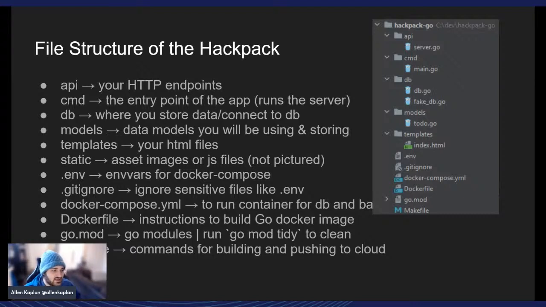The core of the app runs in the CMD folder, and we're going to go over what's in that main.go file soon. But essentially, what you need to know is that's the entry point for the application. So every application has to start somewhere, and generally it's that main method, and that's in this command directory in main.go.